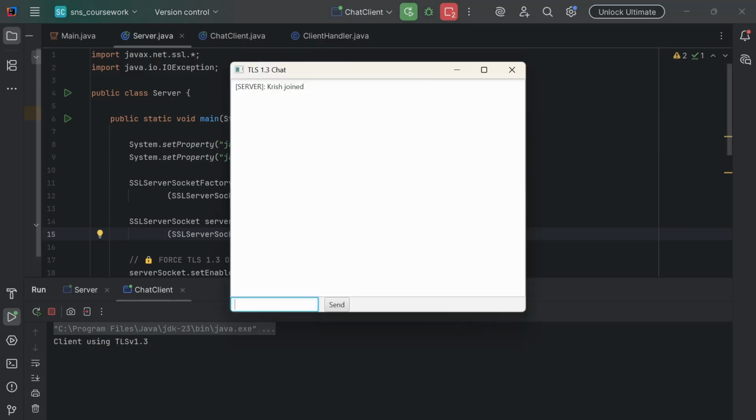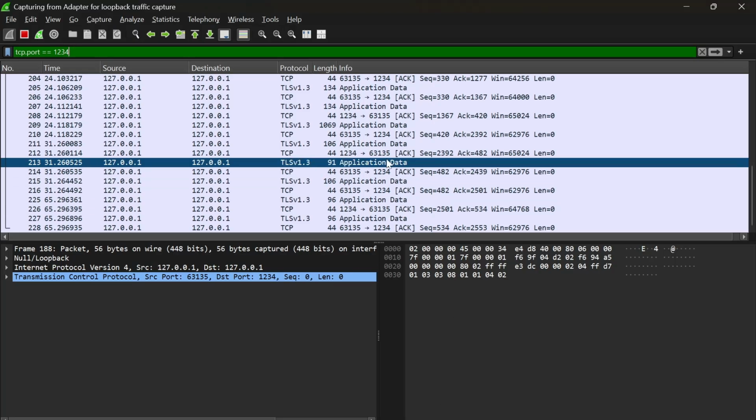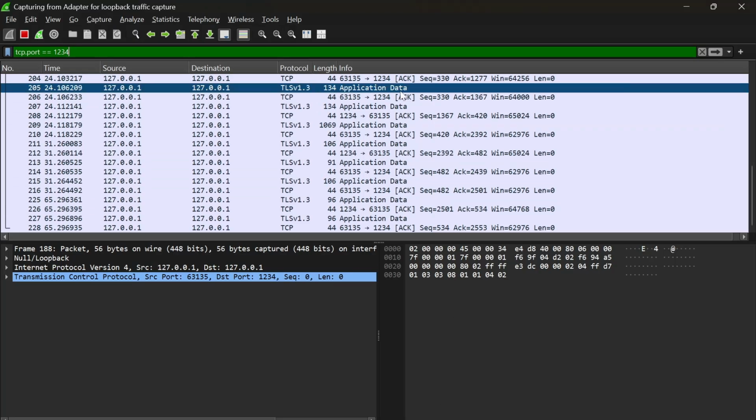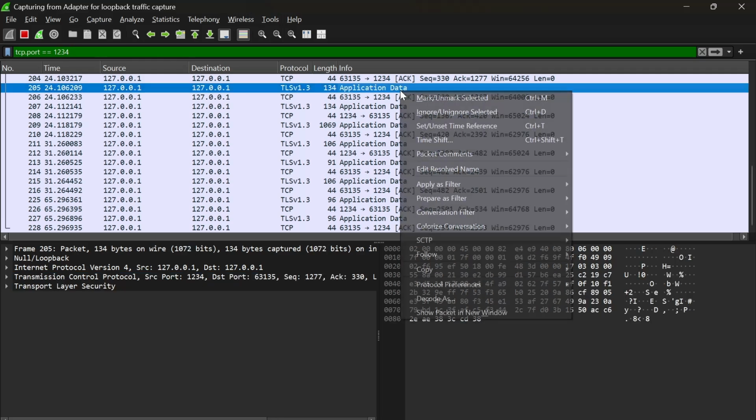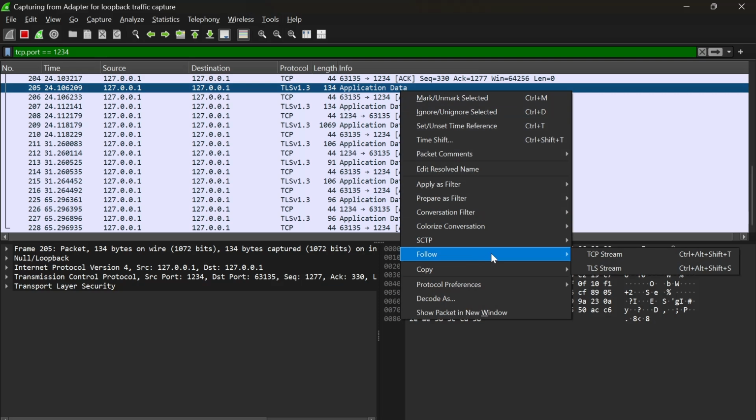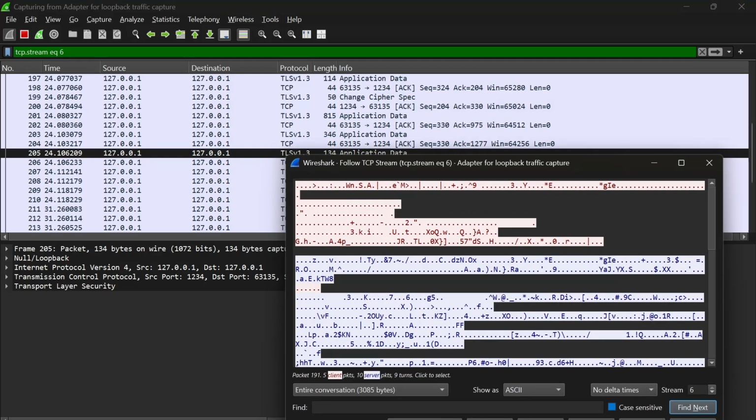And I'm going to type in a message here, same as before. I'm going to type in hello. I'm going to head over to Wireshark, just like so. See TLS v1.3 here. This is labeled the application data, and the message content is going to be unreadable whatsoever. Just like so, you can see it's been encrypted.